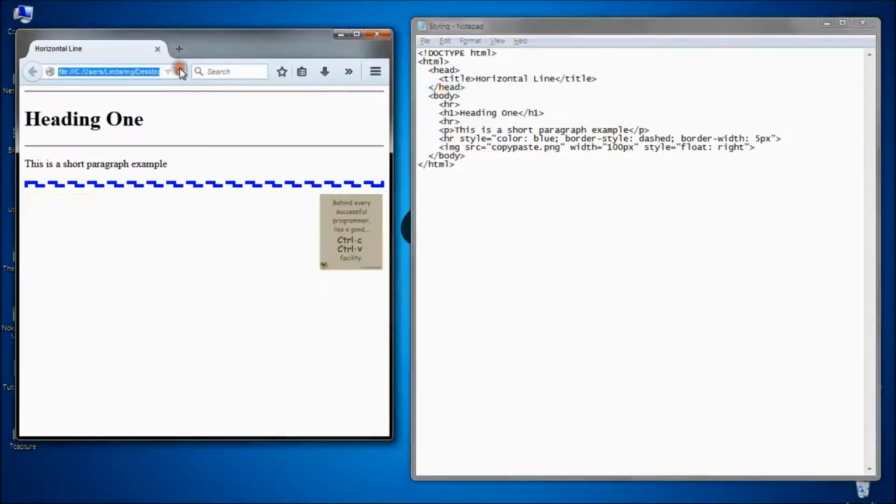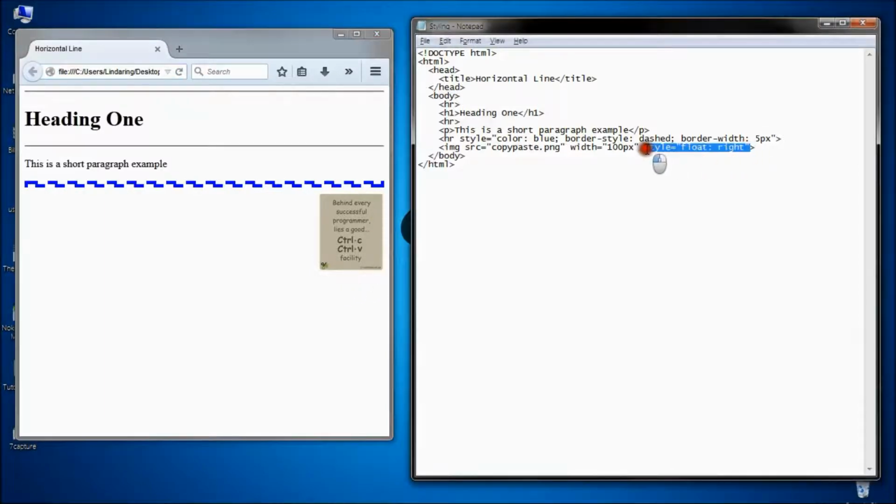Save it, refresh, and now it moves to the right. So there's many ways to customize an image. We'll look at how to customize it in the chapter example. We can also use the alternative text attribute to define the alternative text of an image.